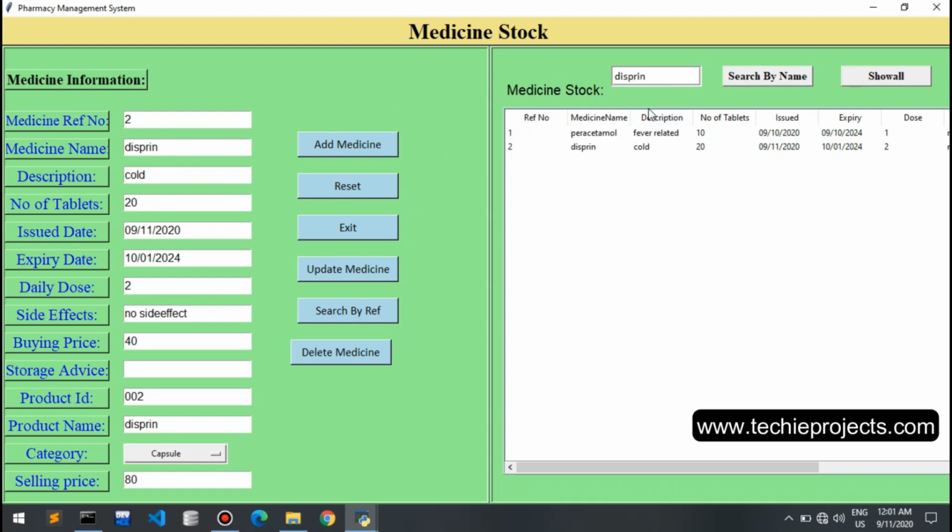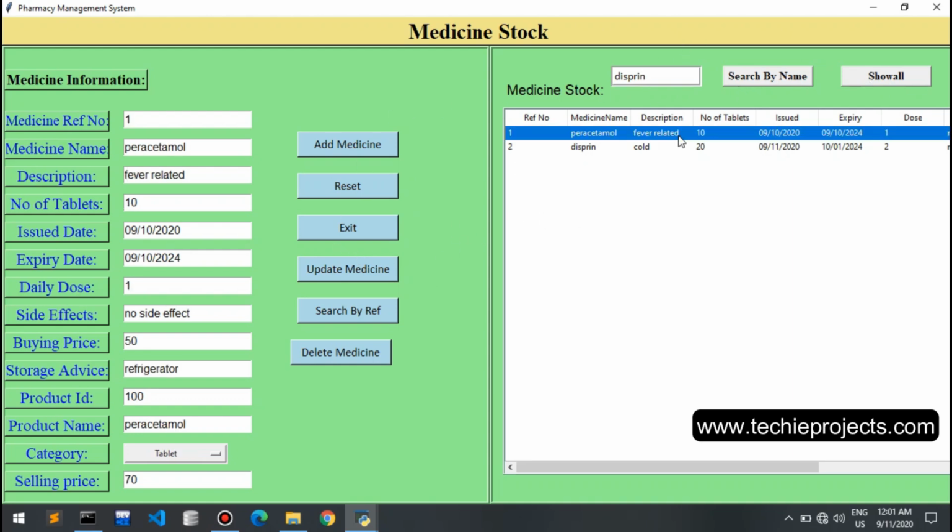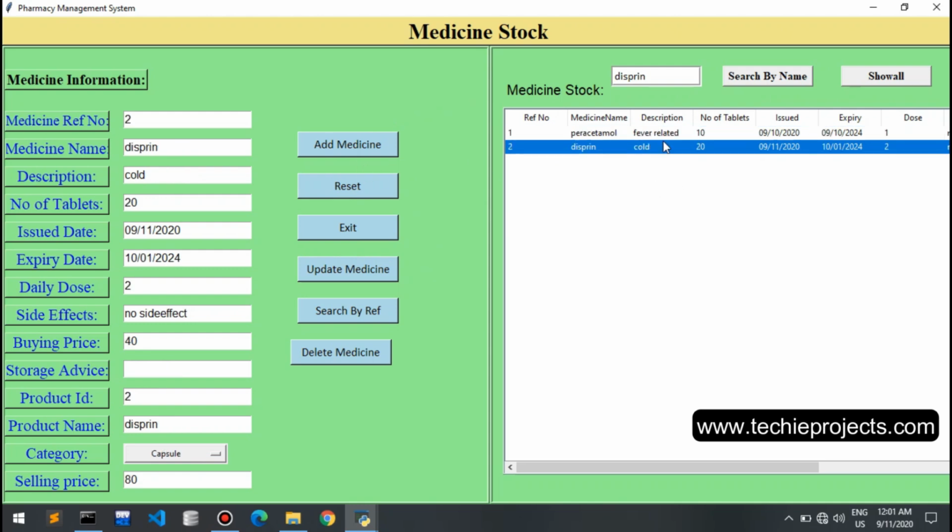Let's search with the name like Disprin and click on search. So it will show the details of that particular row too. And if you click on the show all button, it will show all the details which the database contains. The user can also reset the values, exit, update, search by reference and delete medicine.